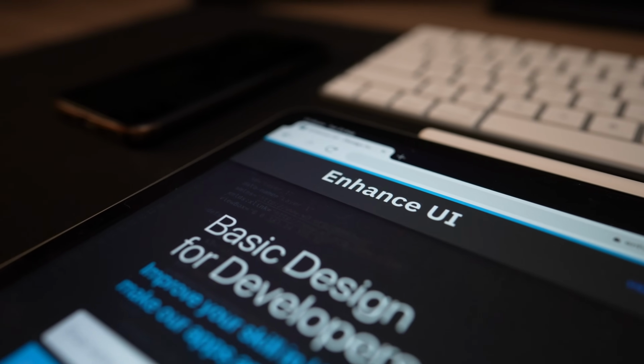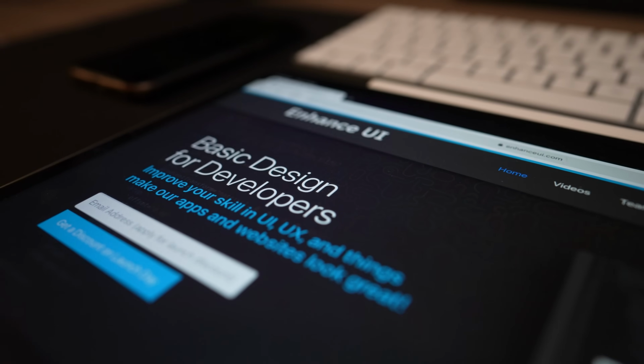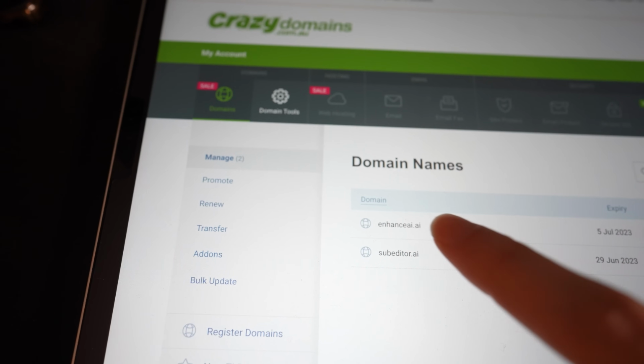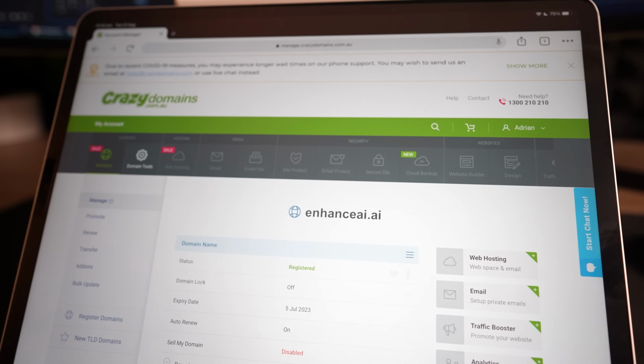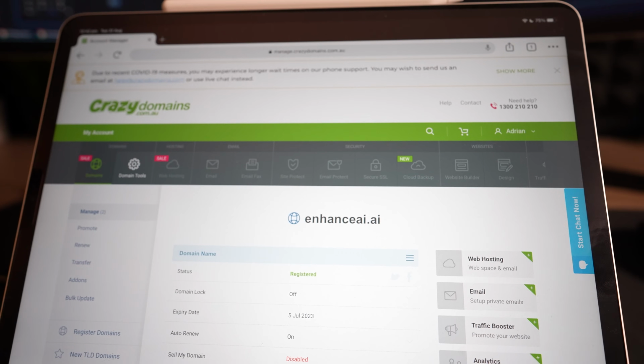One of the things that I've been doing recently is building Enhance UI, which is a book for developers to learn design. So I thought I might as well keep up the trend and create Enhance AI, which can be a bunch of tools for developers to use AI to improve their daily jobs, write blogs and stuff like that. So let's register that domain name as well.